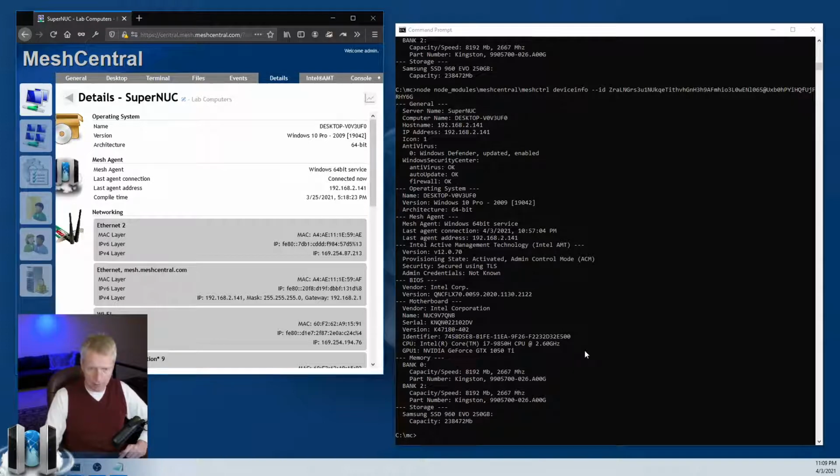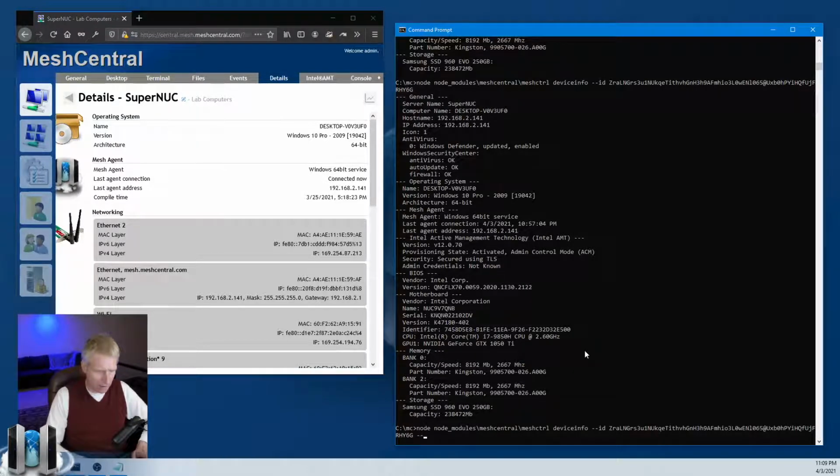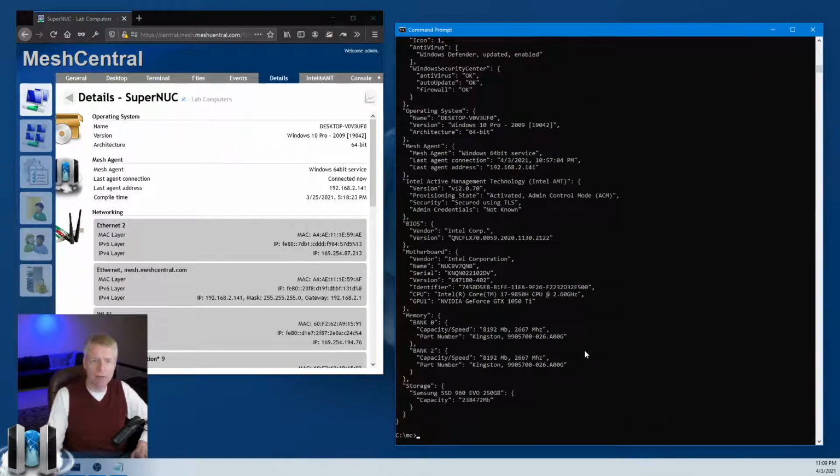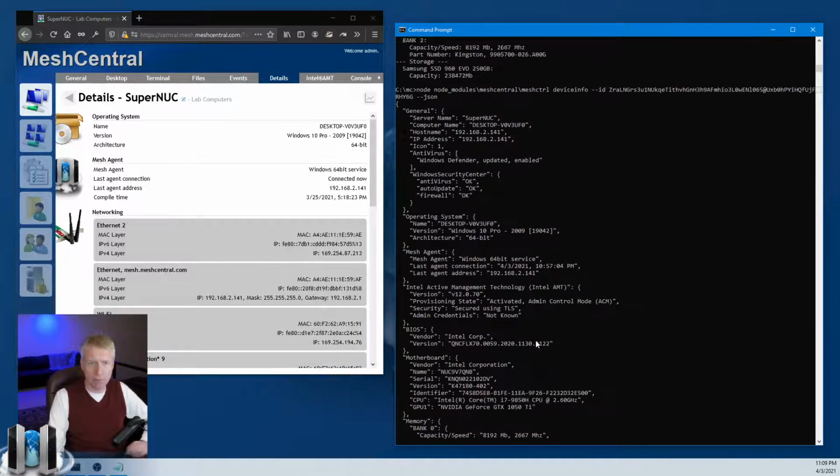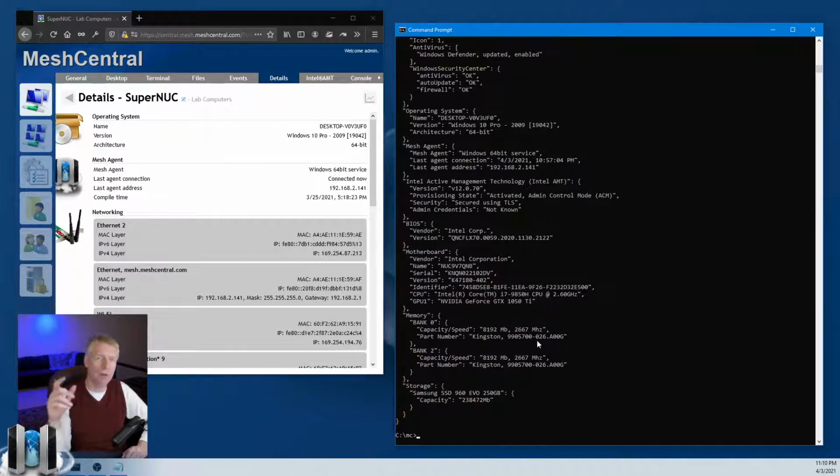Another thing you can do with device info is you can do --JSON, and it will give you the same information, but in JSON format. So this is nice if you want to take the output of this command and then parse it using some other tool like Node or Python or something like that.